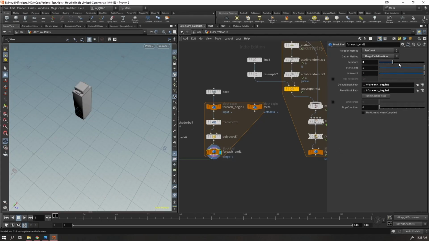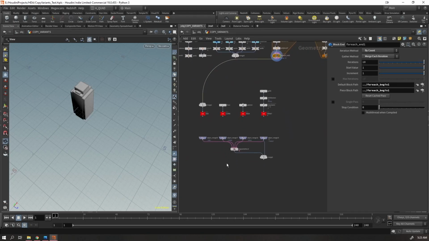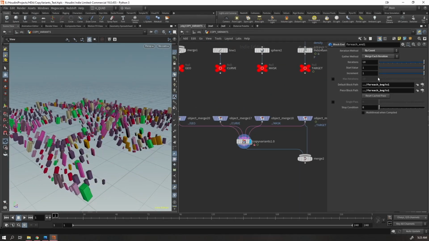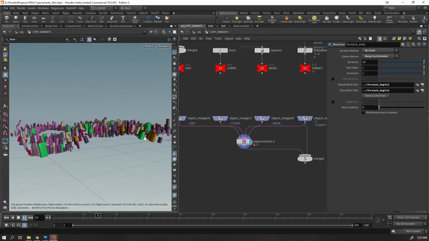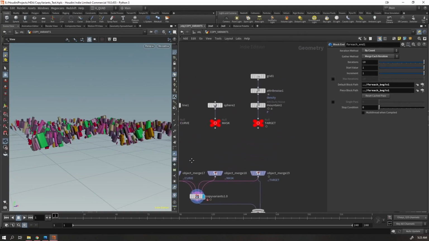I have 3 iterations now. Let's increase it to 10. Let's come here. There you have it. You can just play with it, super easy. You get so many different things in here, which is just awesome. I love it.